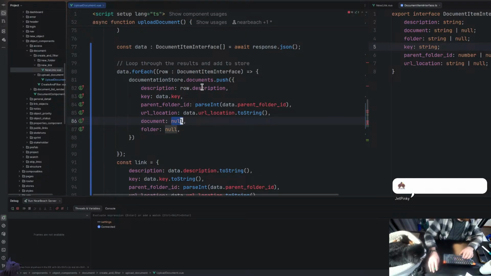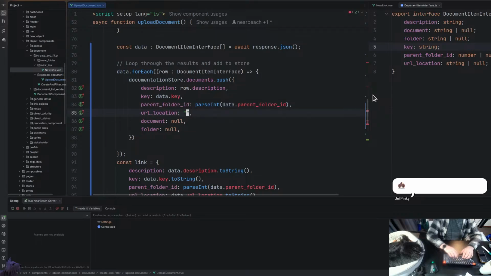Document and folder won't exist. URL location, that's actually just going to be that, or null. It's the key, the description, and the parent folder ID that we're really caring about here.